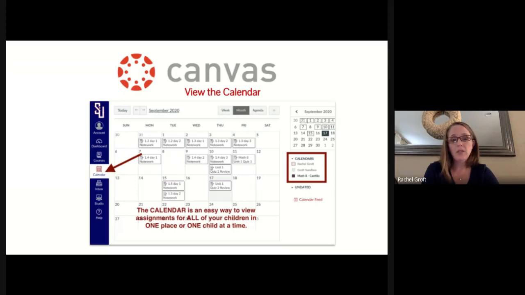Now, if for some reason you just wanted to see, you know what, my child's doing fine in math and fine in Spanish, I just want to see their social studies work. On the right-hand side of that calendar view, you'll see I put a red box around a section that says calendars. There's a drop down and there's a box for every single calendar that you're subscribed to, which basically means those are the courses that you're observing because your child is enrolled in those courses. So if you uncheck a box, you won't see those assignments in the calendar view. If you check it, you will see.